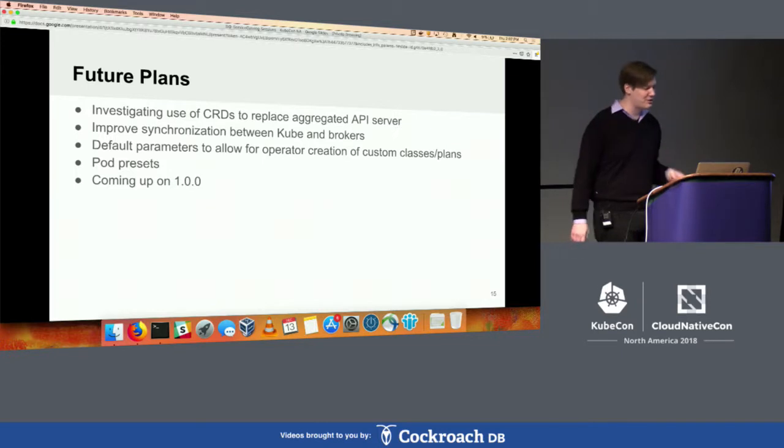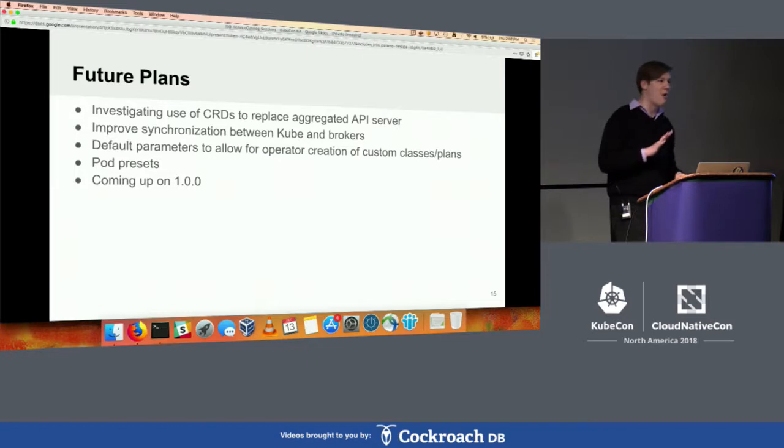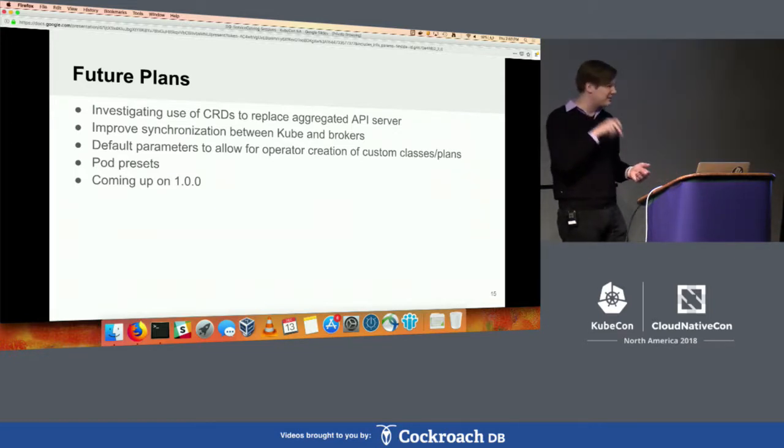I also mentioned synchronization issues between our Kubernetes and our brokers. That's sort of an ongoing source of interesting and exciting problems, so we're always working on that. Default parameters. So right now, all of the classes and plans that are available to our users are just direct translations of the ones offered by the brokers. We're working on allowing operators to specify different permutations of those classes and plans. So it could pre-specify stuff that's configurable on the broker so the users don't even have to care about that. So it's pre-configured for them, to allow us to create shadow classes or shadow plans that the user would see as the same as any others.